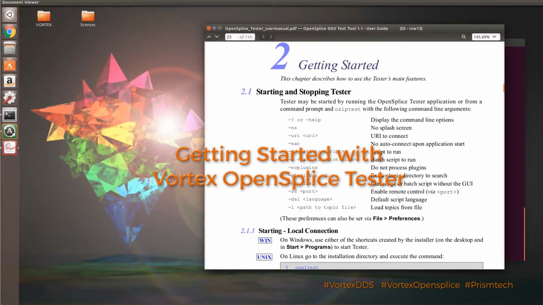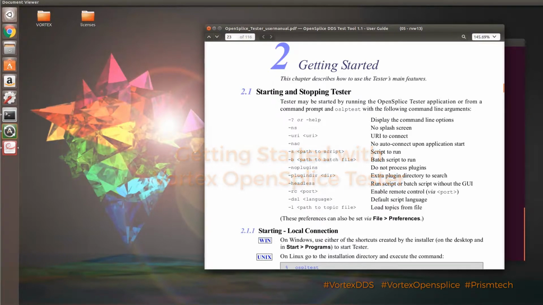Hello and welcome to the Getting Started Guide to the OpenSplice Tester. Throughout this video, we'll be showing you a little bit about the functionality of Tester. We'll be explaining what you can do passively using the tester and what you can do actively using the tester interacting with your OpenSplice domain.